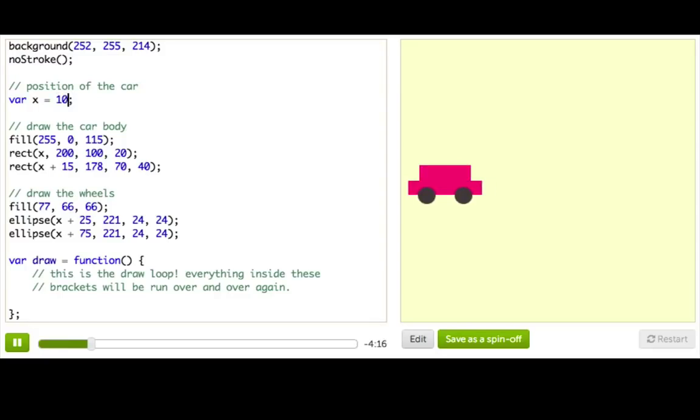And then over here, we're setting the fill color of the car and drawing 2 rectangles for the car body. So it looks like this first rectangle is for the bottom, and this rectangle is for the top. And then here, we're doing the same thing with the wheels. We set the fill color and draw 2 ellipses, one at x plus 25 and x plus 75.